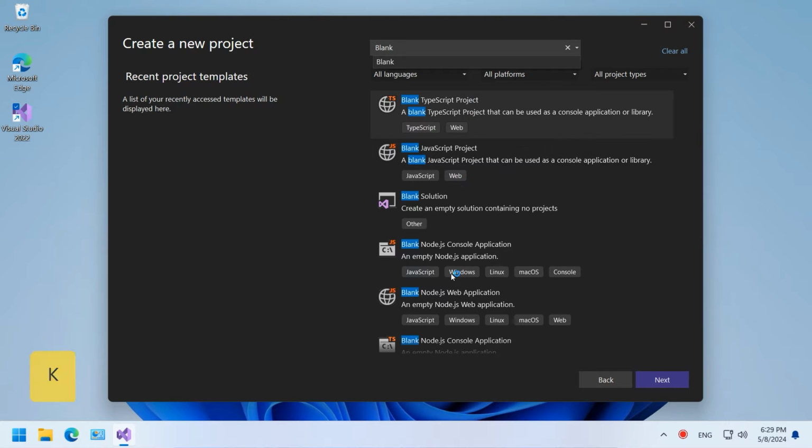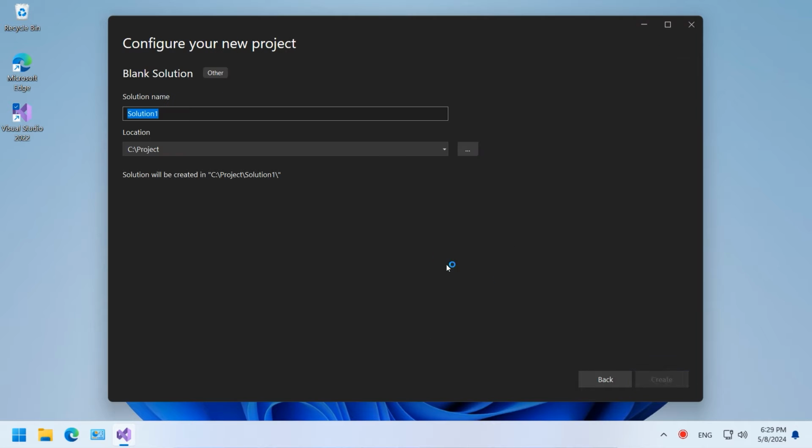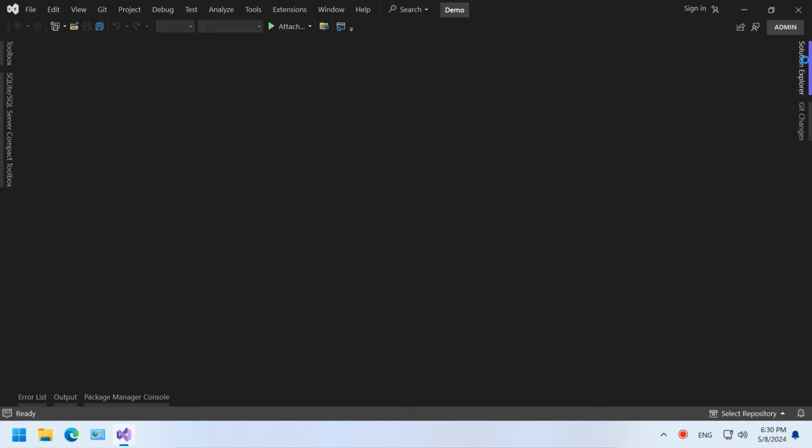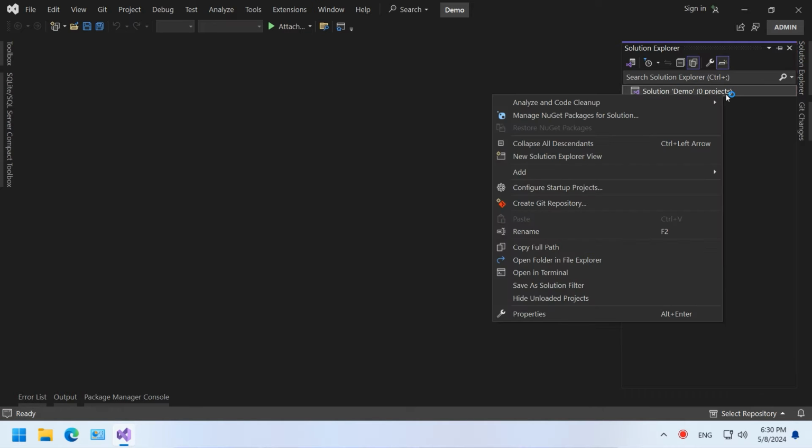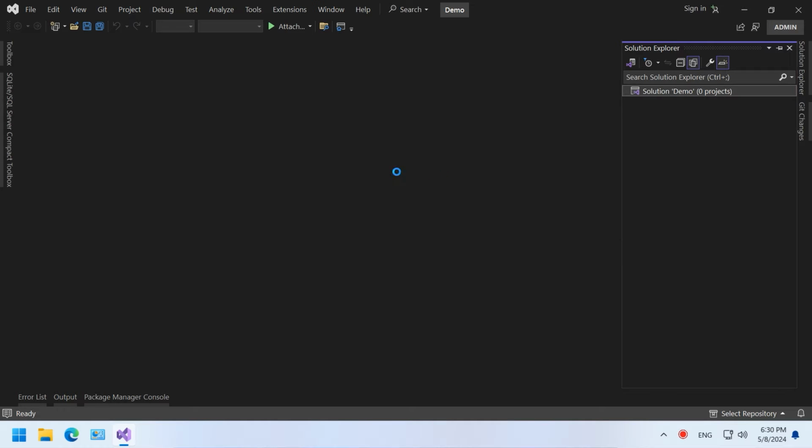Select the blank solution project type. Input any name you want. We are going to add two projects to the solution, the Web API project and the client project. First, add the Web API project.